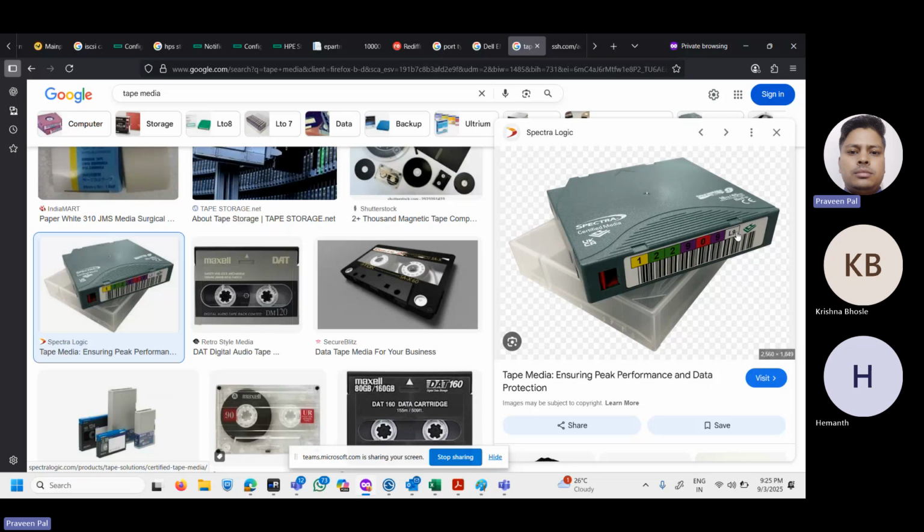Right now, this is denoting the generation of tapes. Because in tape media also they are introducing new tapes, and each generation has a higher capacity.